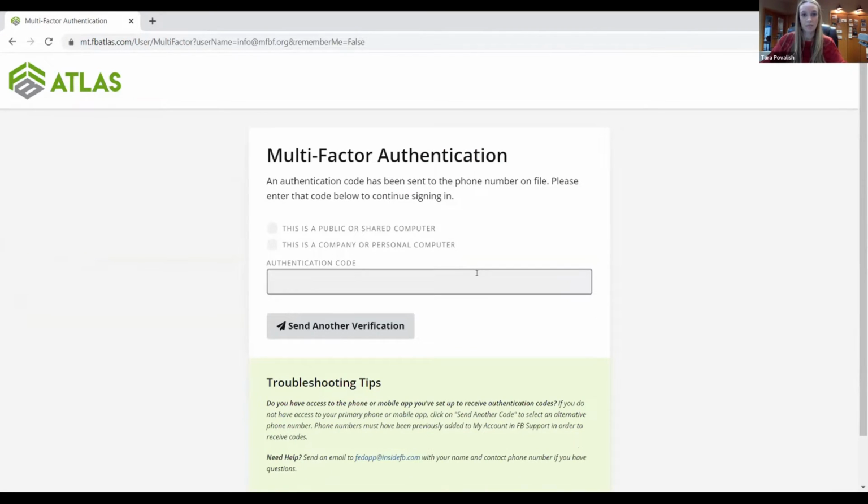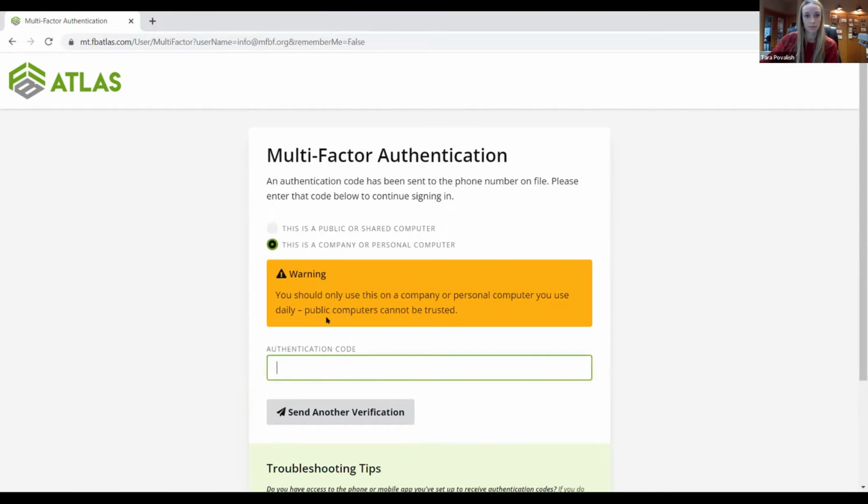Okay. And so like I said before, if you have a personal computer or, like me, a company computer, basically a computer that no one else is using, you can click this. If you're on a public computer, like at the library or something, then you'll click this first option.